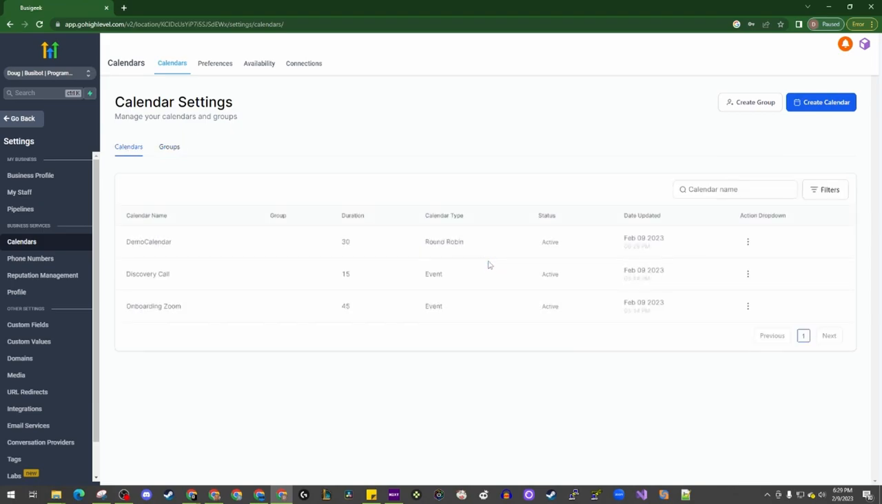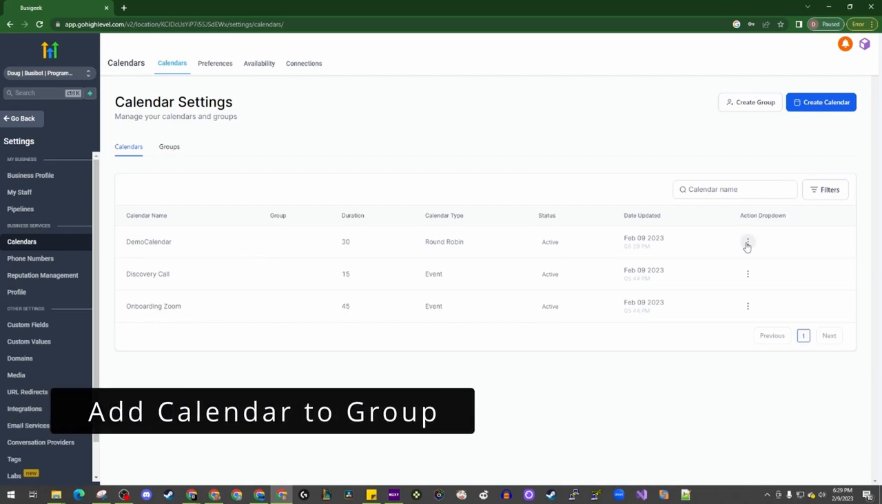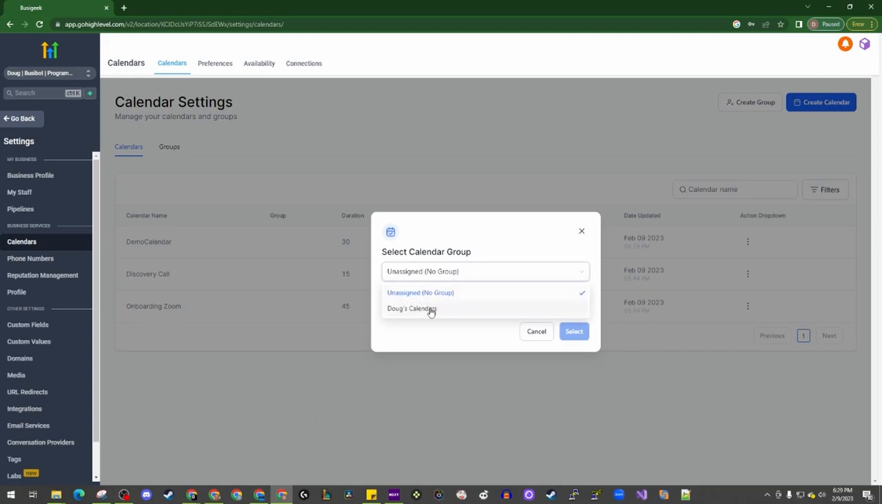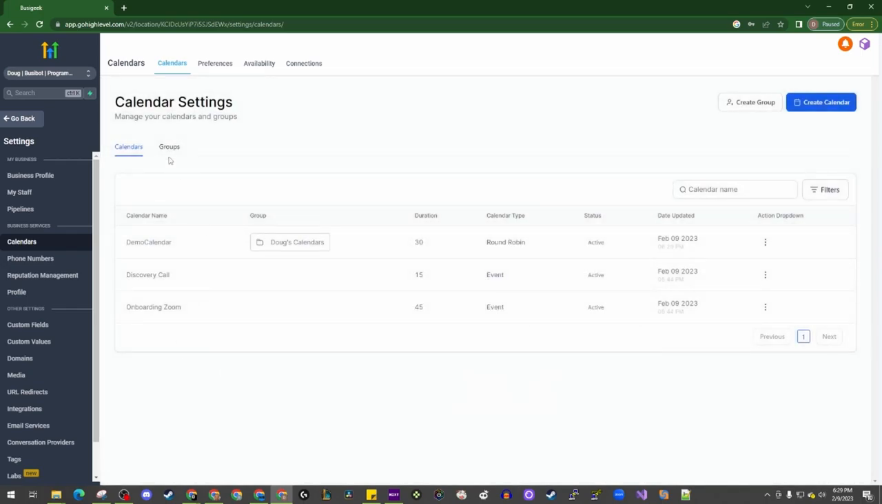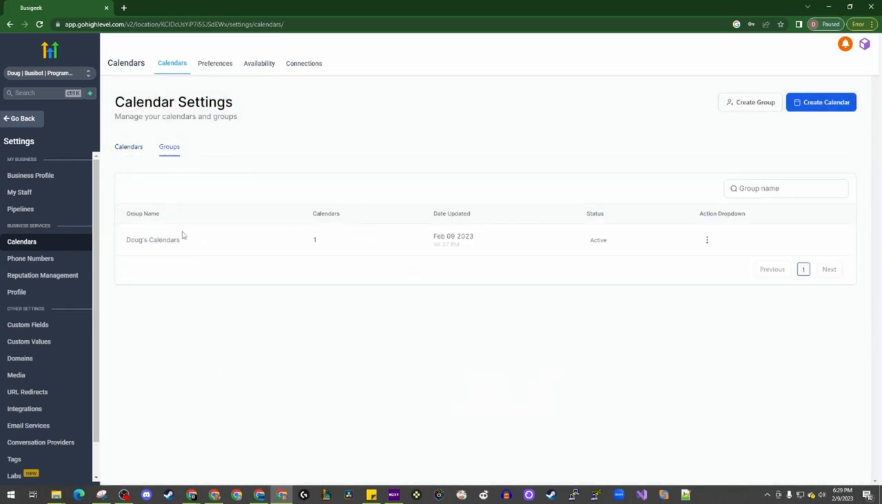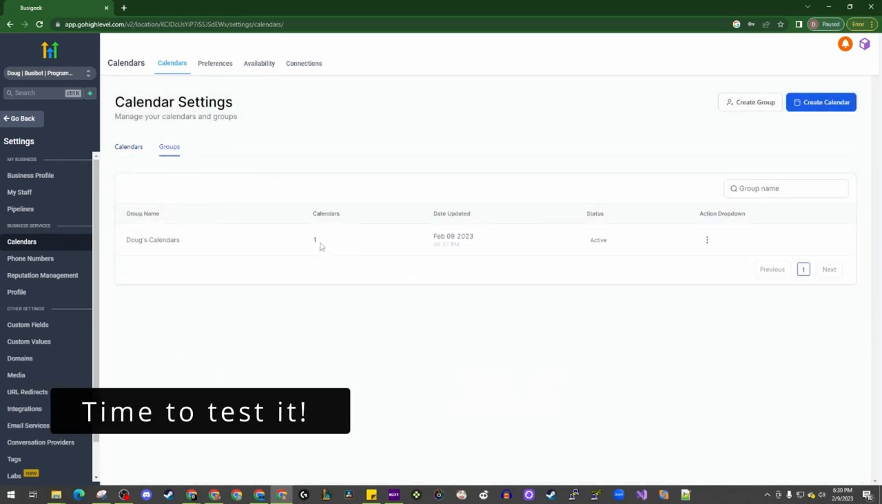All right, so now we have our calendar set up and we have to add it to the group. So we're going to click these three dots, click move to group, and we're going to put it under Doug's calendar, because it's the only group. This is a notification letting you know that if you had used this link before adding it to a group, that link no longer works. And we go to our group, we can see our calendar is added. And now we need to test it.